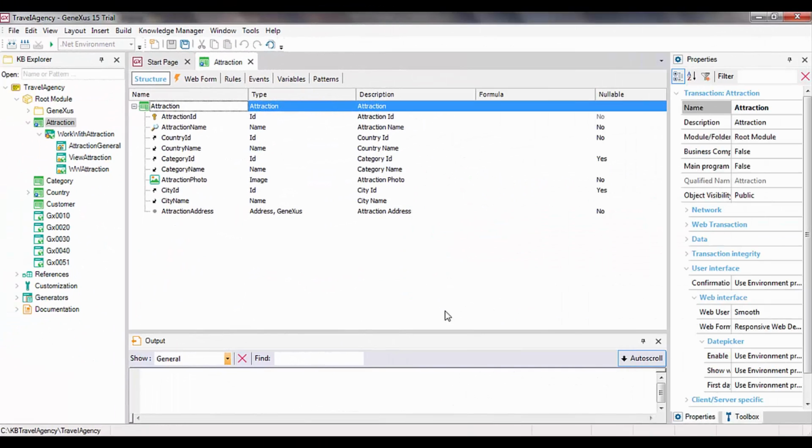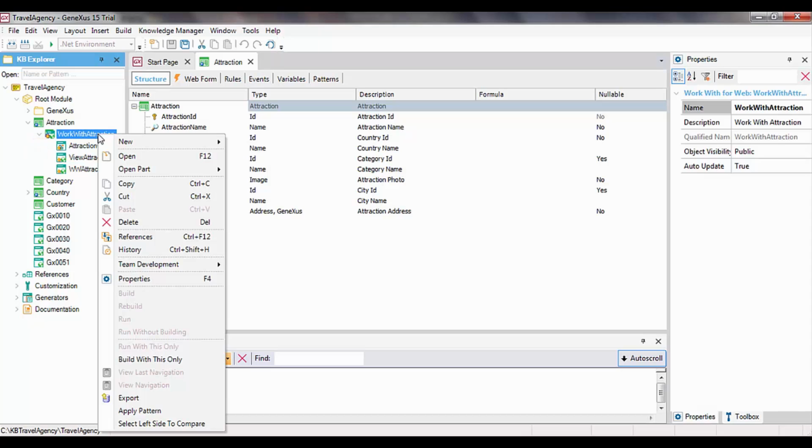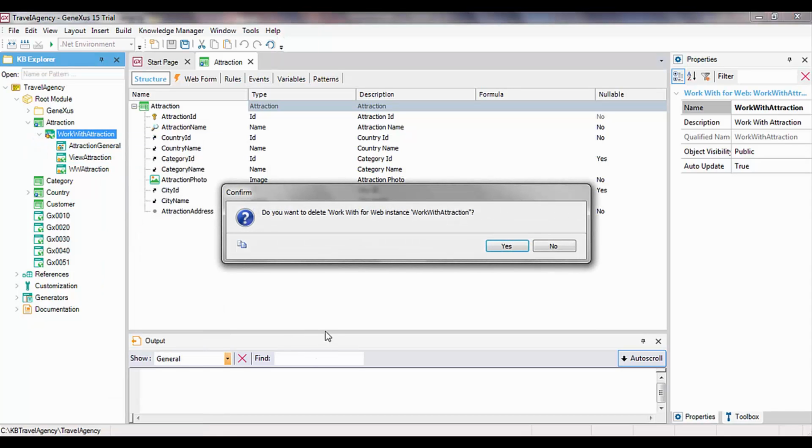Another question that we can ask ourselves is if we can undo the application of the pattern to a transaction. That is to say, if we can delete all the objects and features of the pattern as if it had never been applied. To undo the application of the pattern, we must select the instance below the transaction icon and delete it. This deletes all the generated objects and automatically clears the box "Apply this pattern on Save" in the Patterns tab of the transaction. To apply the pattern again, we only need to check the box again and click on Save.